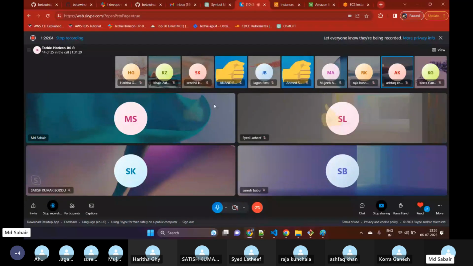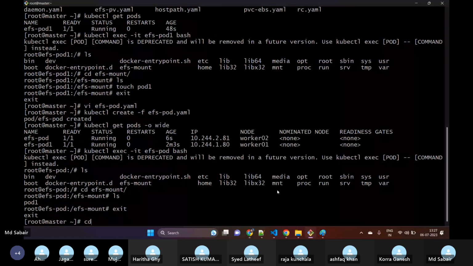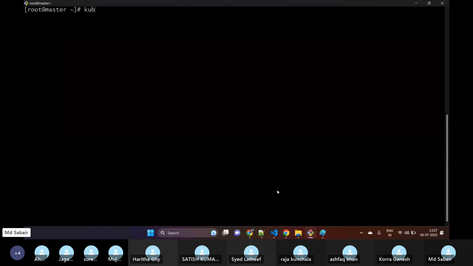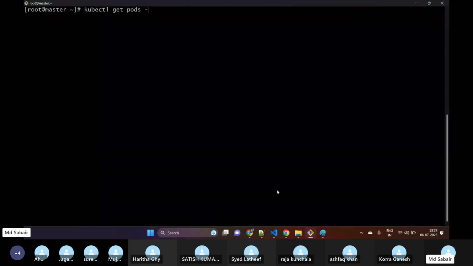Okay, and then we have something called daemon sets in Kubernetes. I will not be creating any daemon sets now. Let me just show you something. kubectl get pods -n kube-system namespace. I just want to check here.